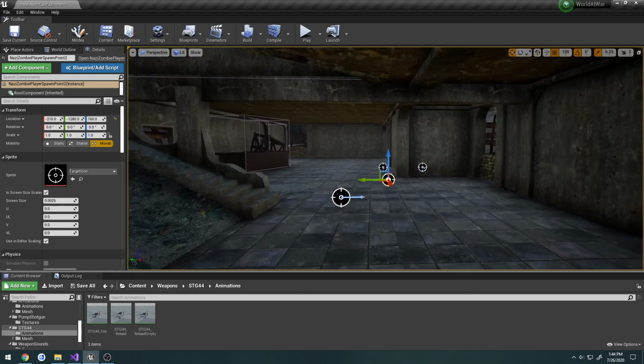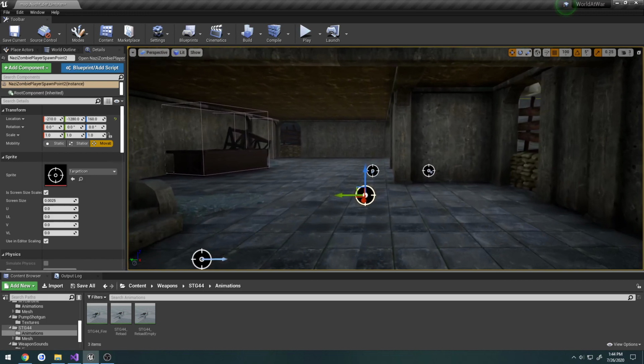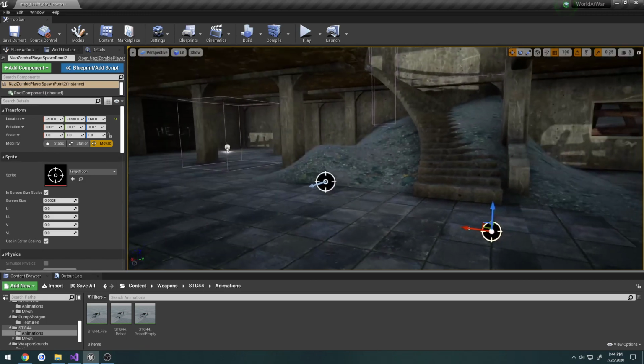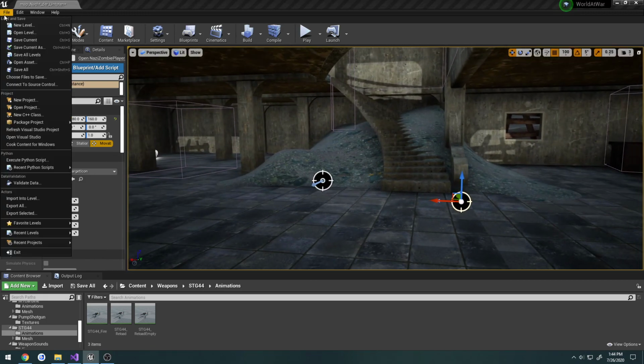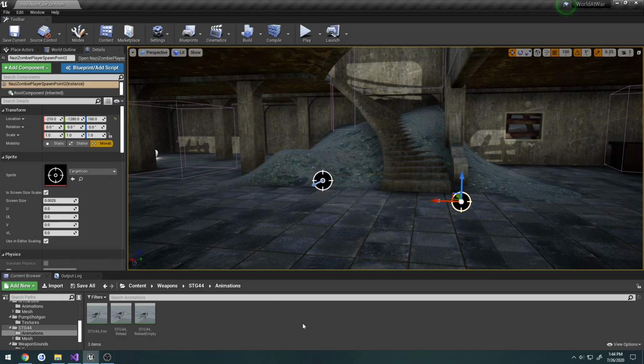But if we're up here or here, we want to still hear it. We want to hear it quietly here, but we would want to hear it loudly up close, and that's what we have using the sound cues. So now that that is out of the way, I will see you in the next one.